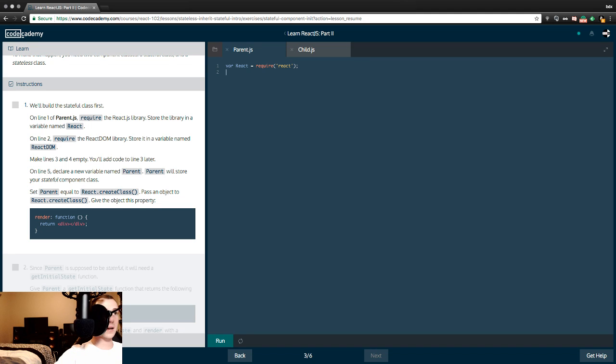On line 2, require react DOM. Nothing new here. Require react DOM equals, parentheses, semicolon, single quotes, react-dom. Okay. Make lines 3 and 4 empty. We will add code to line 3 later. Lines 3 and 4 empty. Line 3 will have stuff.